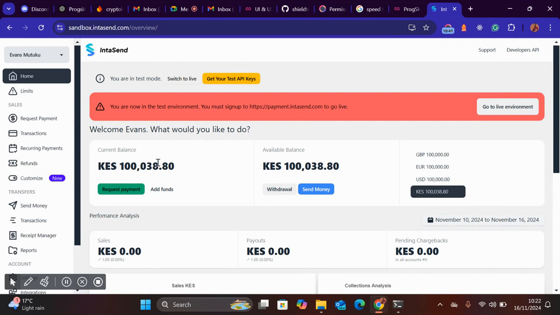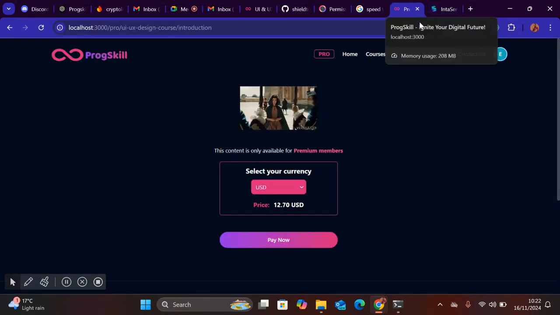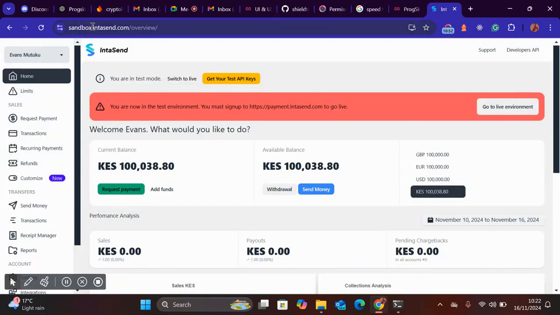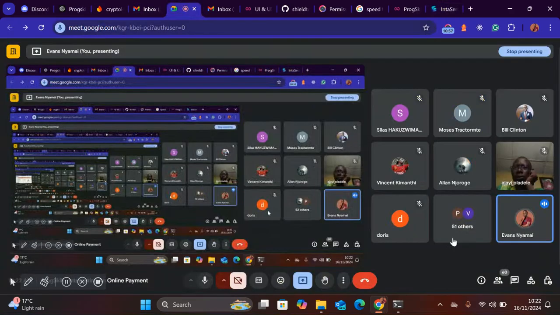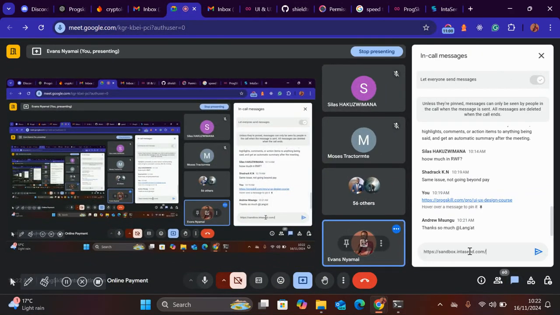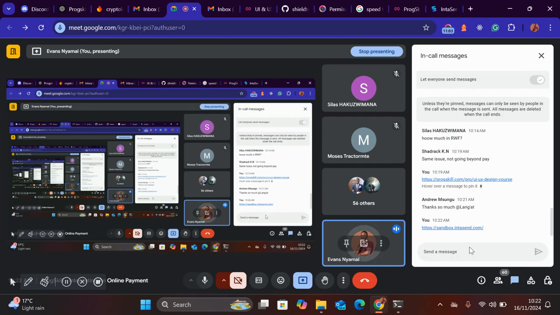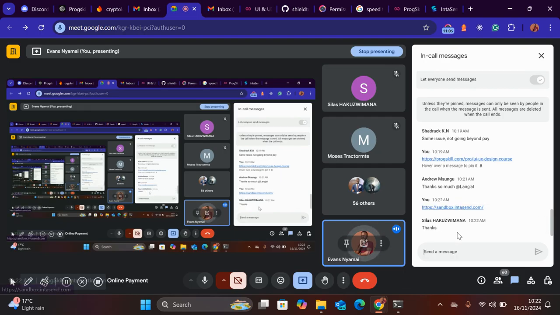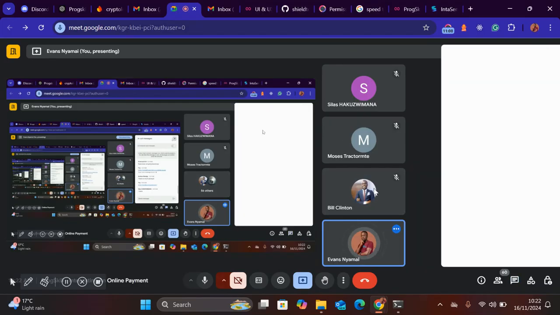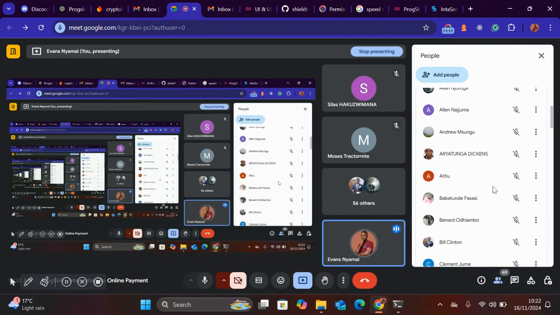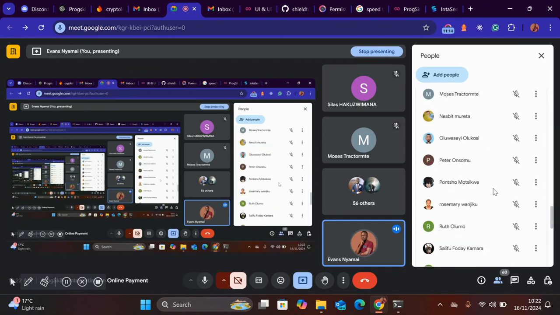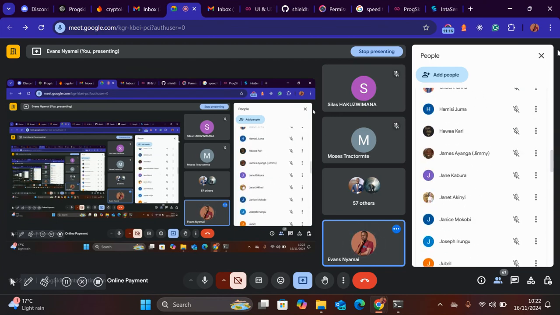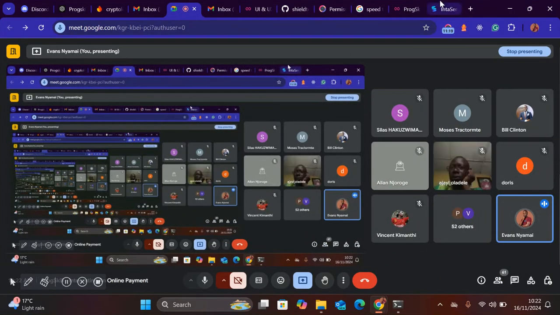It's a trial account. So in case you don't know how to do this, just go to intasend.com. Let me share this link with you as well. Just go to intasend.com, that is Sandbox, and register your account. I have an account with IntaSend. It doesn't matter the country that you are in. It will work.